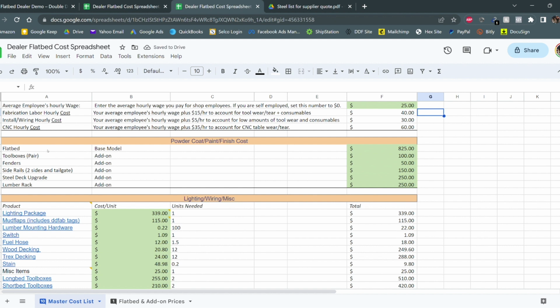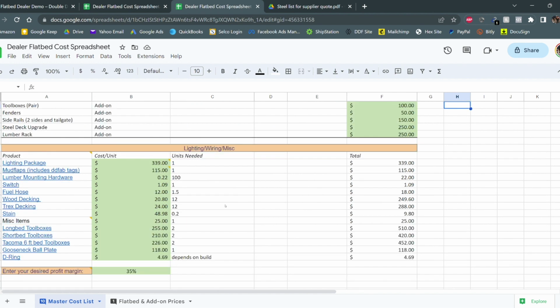Powder coat and paint costs. So these are powder coat prices from our powder coating supplier at the time of this recording. So hopefully you can be somewhere in this realm with powder coat. But you're going to need the price for the base model plus toolboxes, base model plus fenders, all of the add-ons. They should be able to give you a price for the base model and then each of the add-ons. So fill that out there in the green cells.